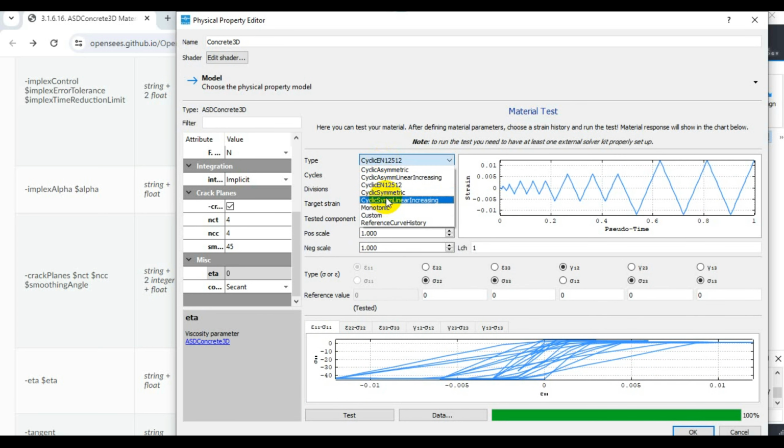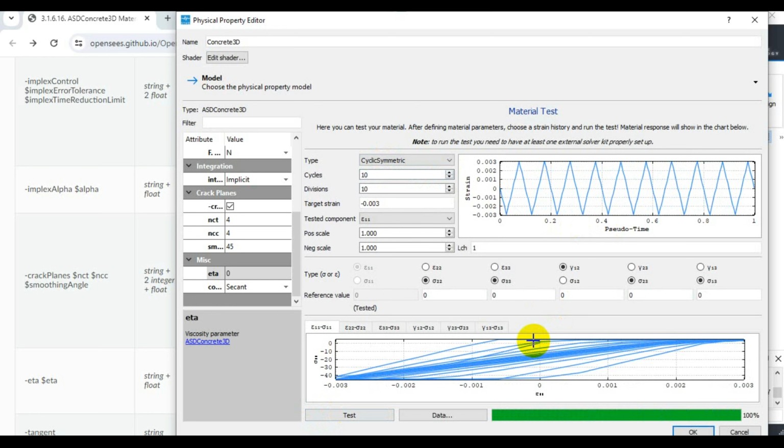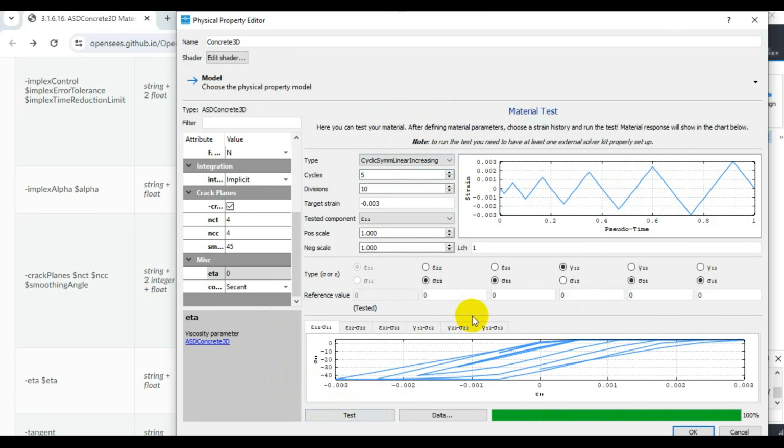And there are some other parameters like cyclic symmetry. If you convert it to 10, for example, like this, you can look into the behavior of the material. The idea behind this whole formulation that we are using in STKO is checking the behavior of the material that we are using in our analysis.